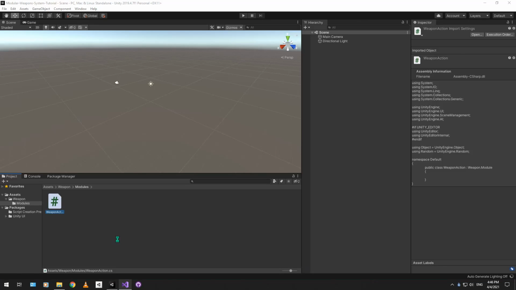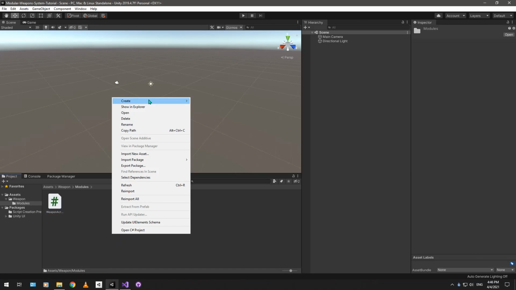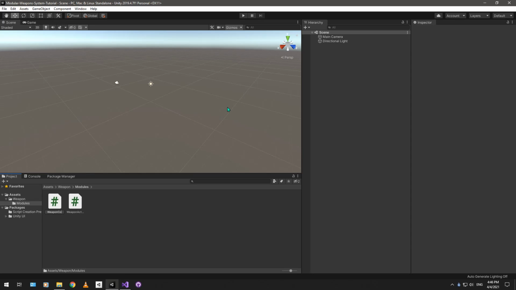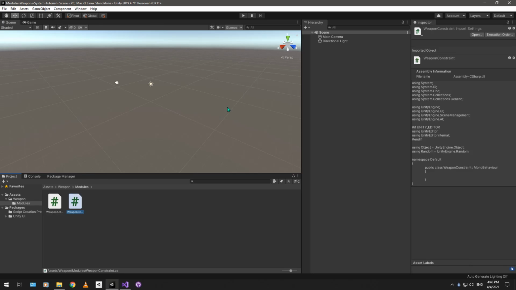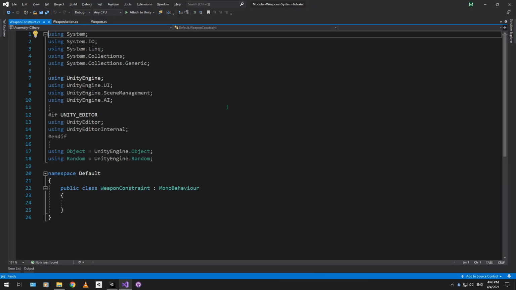Next up, I have a weapon constraint. And this will basically constrain the action of the weapon to only be available, you know, to only be able to do actions at certain conditions. So you have a weapon that fires every 0.1 of a second. You can't fire a weapon maybe if you're in the air, or if you have the weapon holstered and something like that. That's basically the constraint module.